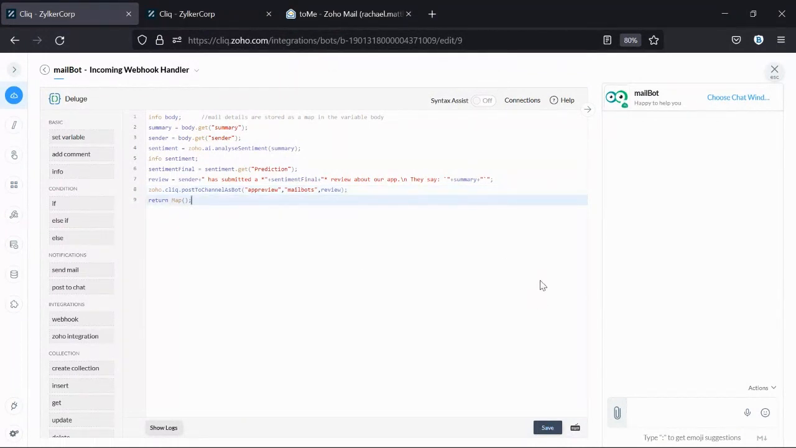Since I saved it, our setup is ready. Now anyone who sends an email to Rachel with the subject of app review, that email is basically going to be sent to this app review channel.